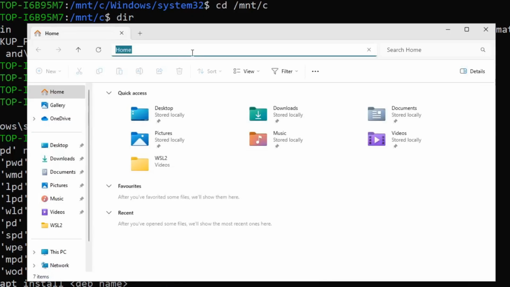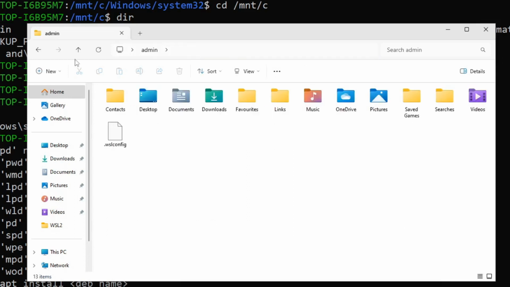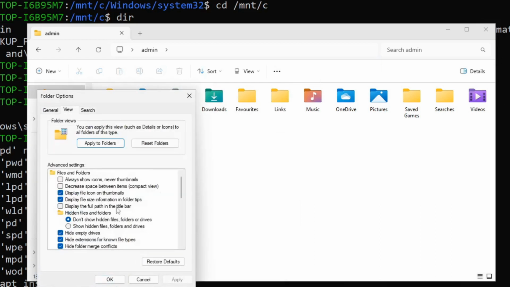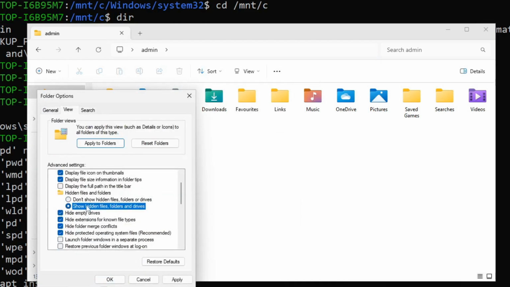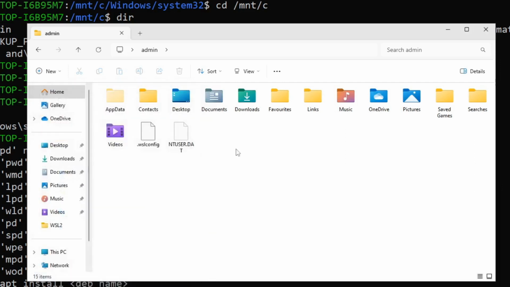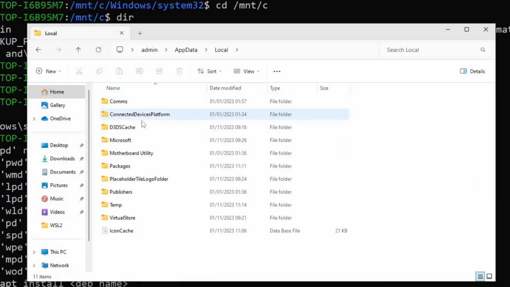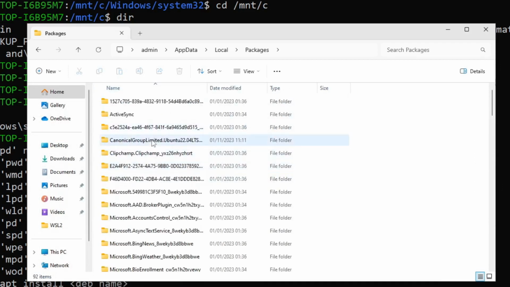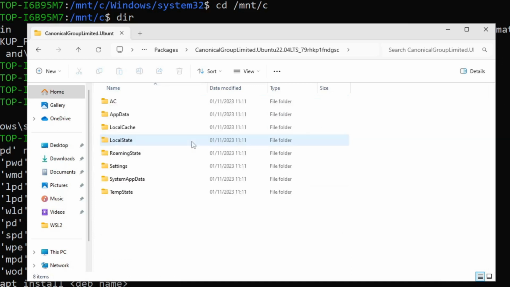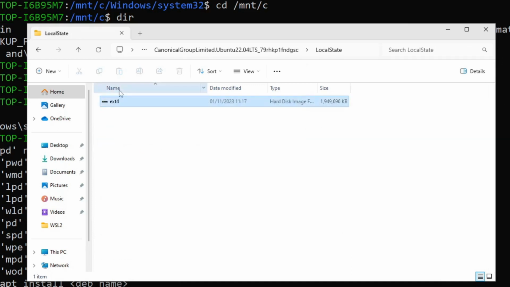If you want to see a distribution's file system, you can open the user profile folder in Windows Explorer. Just put %userprofile% into the path field. To get there, you need to view hidden folders. To show them, click on these three dots. At hidden files and folders, click on show hidden files, folders and drives. Go to the AppData folder and browse to Local, Packages and CanonicalGroupLimited. The file system of the distribution is in the LocalState folder.